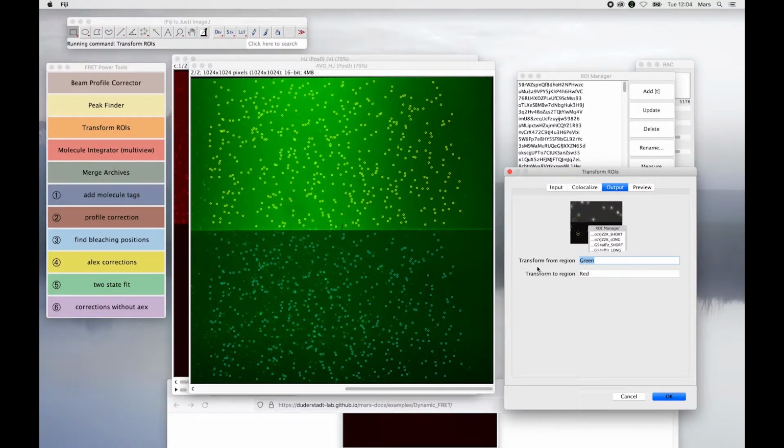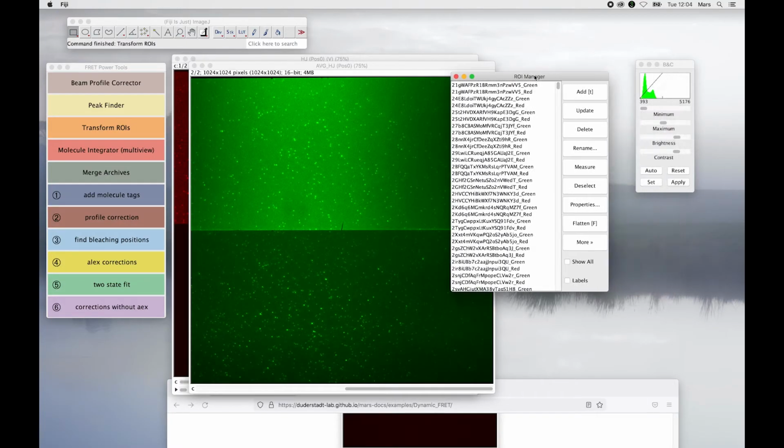The output here is that we're transforming from the red region to the green region. The names that we enter here in this output tab of Transform ROIs are going to be really important, because they'll eventually define the column names that are in our molecule archive. So I'm going to hit OK, and now what you see is that each of these entries that we had now has a green and a red. So one of these UIDs, as we call them, has a green and a red for the top and the bottom.